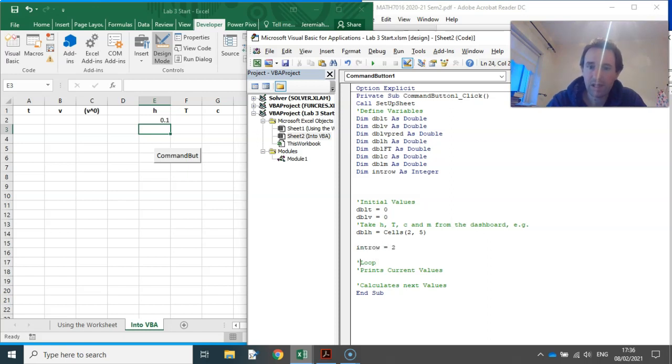Okay, think about our loop. So it's going to be loop, the printing of the current values. So you're going to use cells. Row is given by the counter. And then in column 1, you're putting DBLT. Column 2 is V.